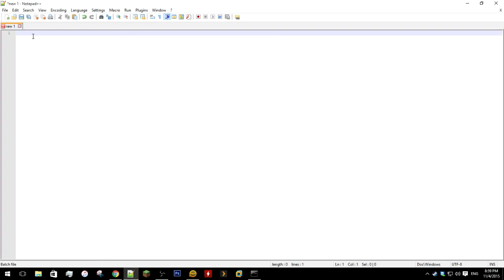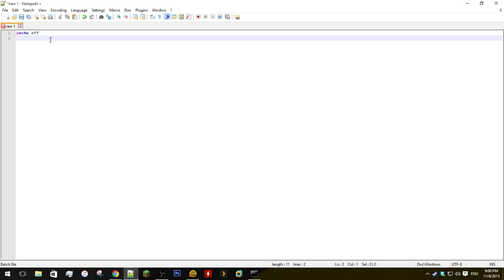Now, this is how you're going to want to start every single one of your batch programs, unless you are doing something like troubleshooting them. So you could simply type echo off. This works, but to hide the output of a command, you can do @echo off, which is of course hiding echo off. That's how you're going to want to start.